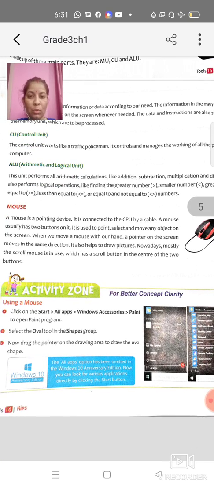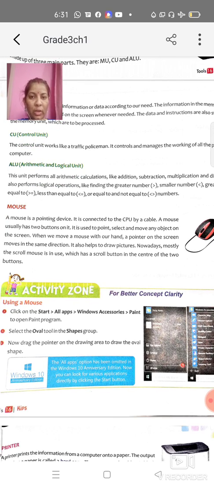Next was mouse, which you all know very well. It is an input device. Because it looks like a real mouse, that's why it is called a mouse. It is a pointing device using which you can click, you can select, you can deselect, you can double click the things, you can open anything, you can draw pictures using mouse. With the help of mouse you can draw pictures.